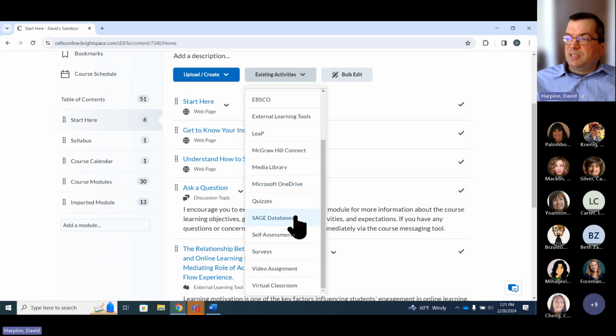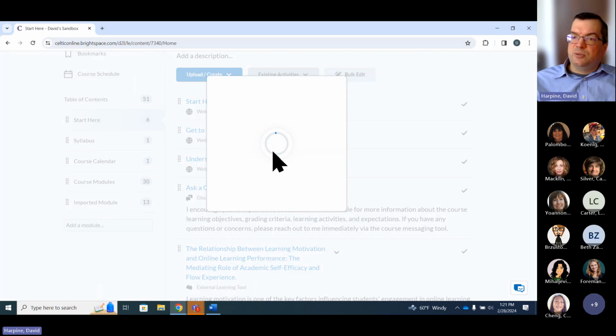Are there any questions about these databases or about any of the other tools today, or just about anything related to Brightspace?